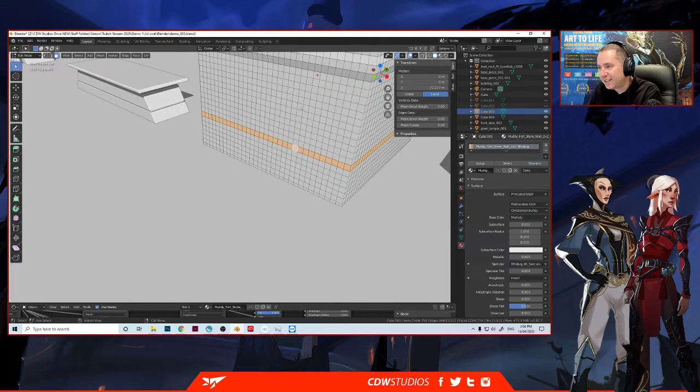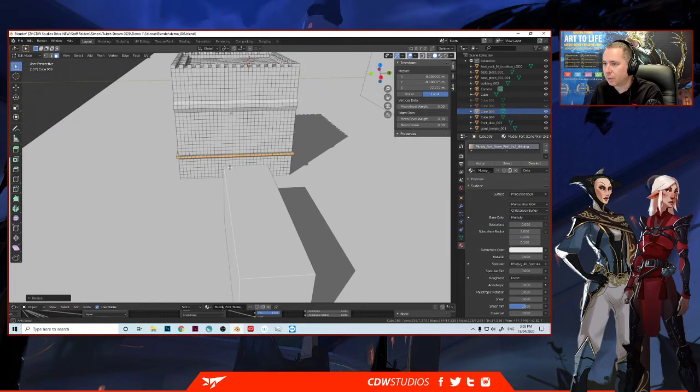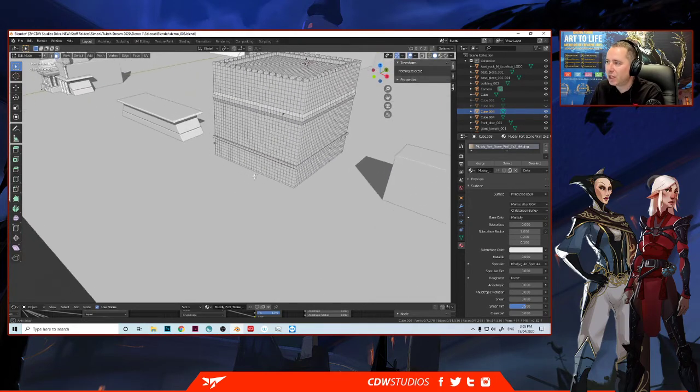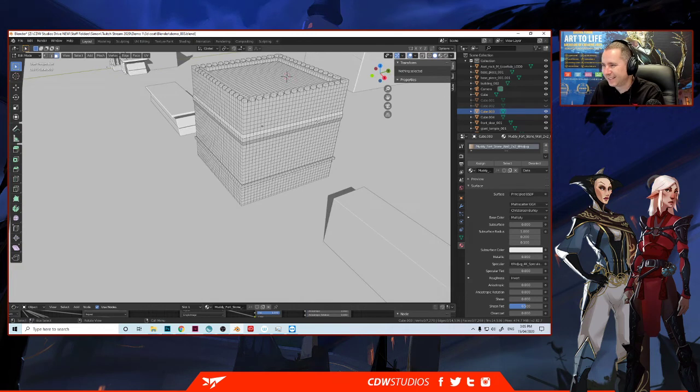I'm going to hit I on the keyboard. We'll inset things a bit so we can get a smaller edge loop in there. And then we can extrude out of that. Oh, no, extrude's not going to work. S, scale it out. There we go. So now we've got another little brick thingy-majingy. You guys know what I'm talking about, right?